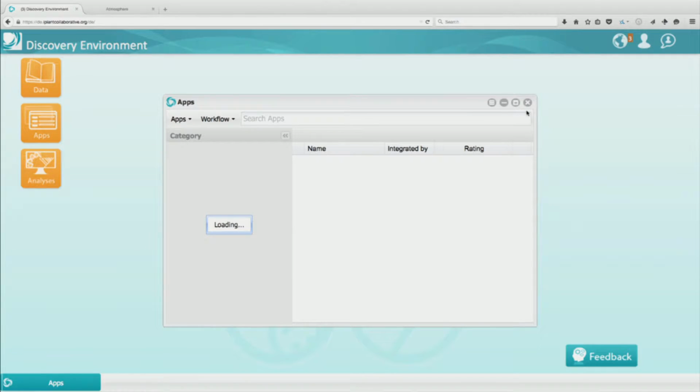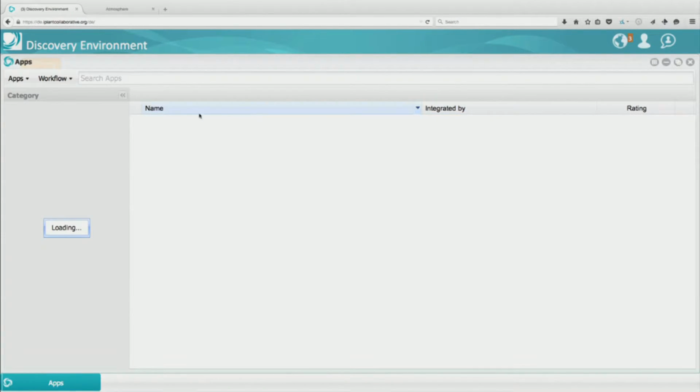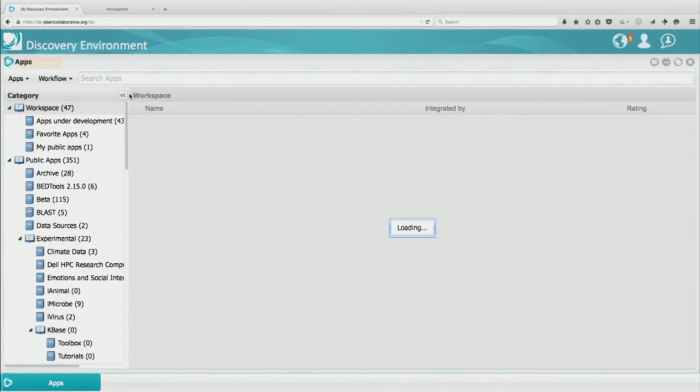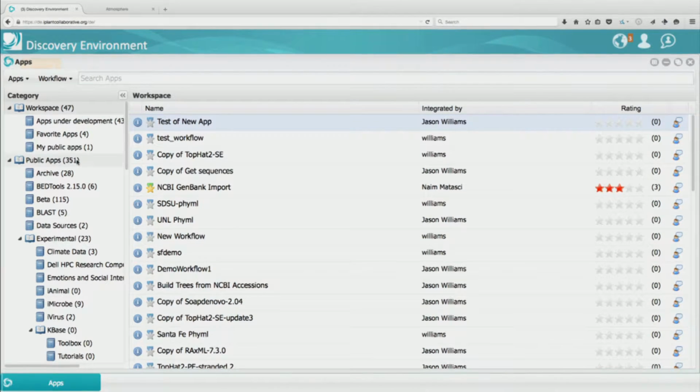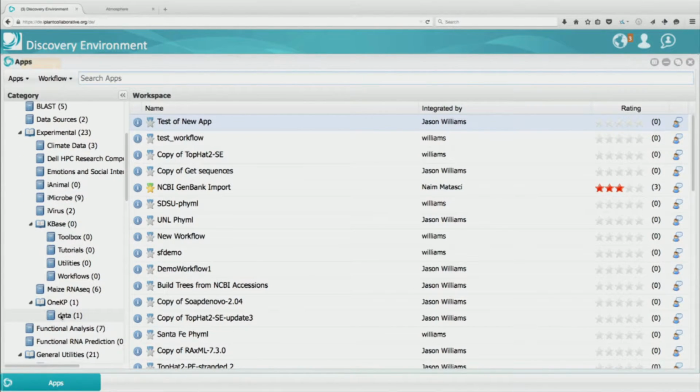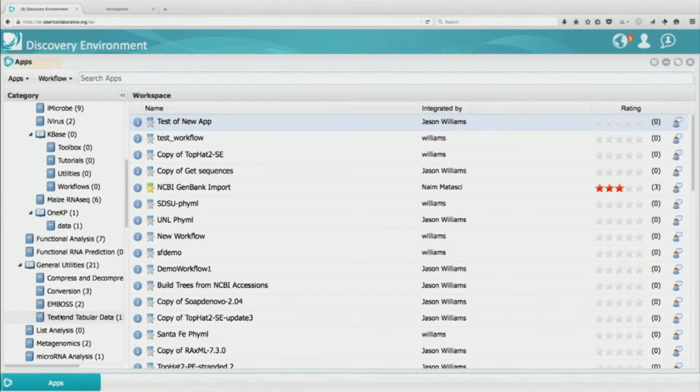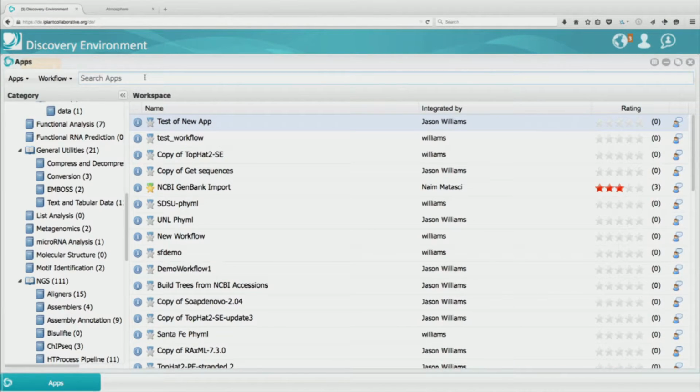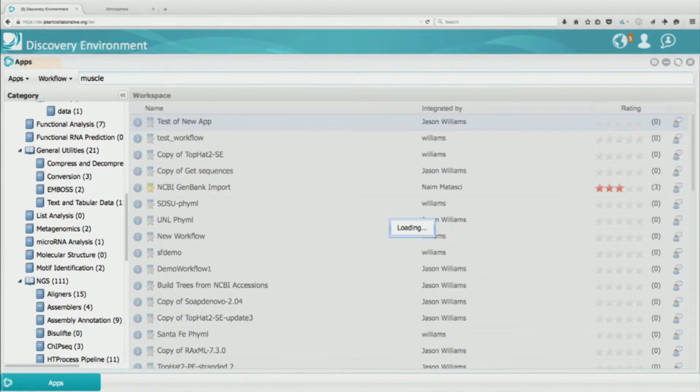Okay, so in Apps, I have a listing of all the bioinformatics applications that are currently deployed, or at least that I have permission to see. Right now it says 351. I can search for apps by name, or I can sort of look through and see if I am able to find them in a category. But I'm going to search for an app that I know is there called Muscle.